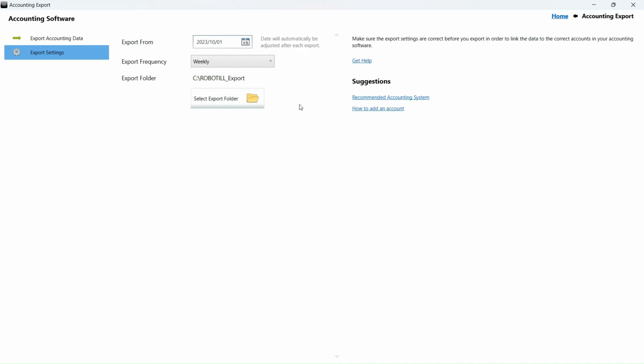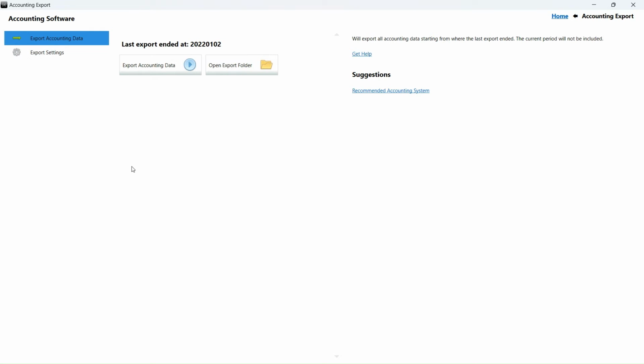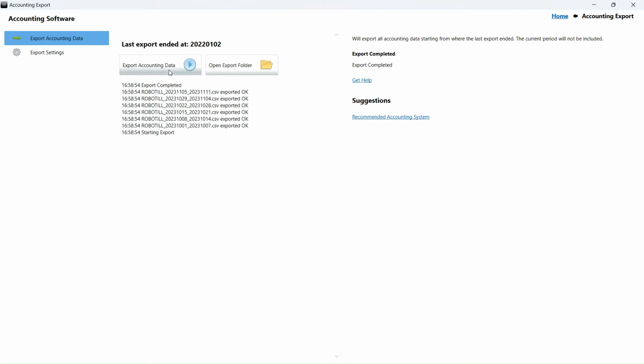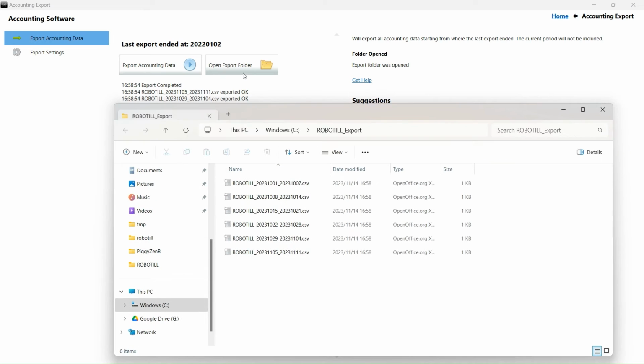Select the folder where you want the files to be exported to. These settings only need to be selected once. We can now start exporting. Click on Export Accounting Data. Several files were created because we have selected a start date of 2 months ago. Normally there will only be one file that was exported and that we need to import. If you however forget to export at the frequency you selected, ROBOTILL will simply start exporting from the last time you exported and create all the files you need to import.